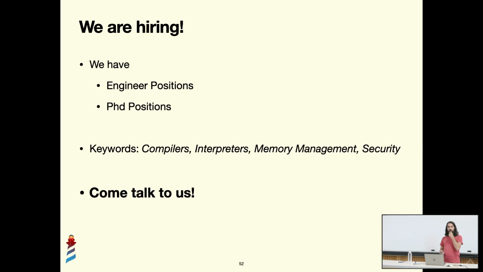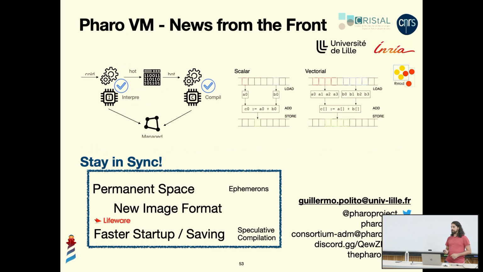Some final words. These are some of the projects that we're working on and improvements that we're doing. So we're hiring. We are looking for people, young or not so young. If you are interested in compilers, interpreters, memory management, security, come and talk to us. We have engineer positions, PhD positions. So if these are the topics that you like, then I'm open to discussing, even if you don't want to get hired and you just want to discuss. So thank you very much.